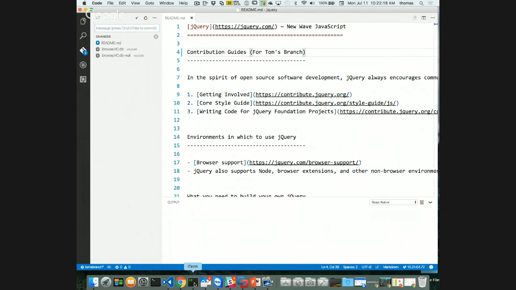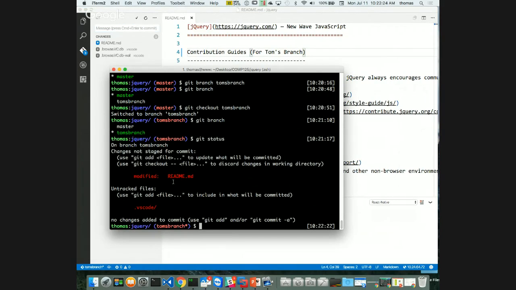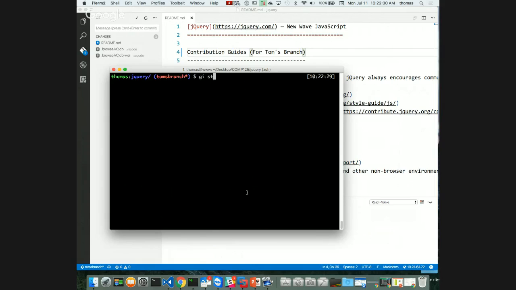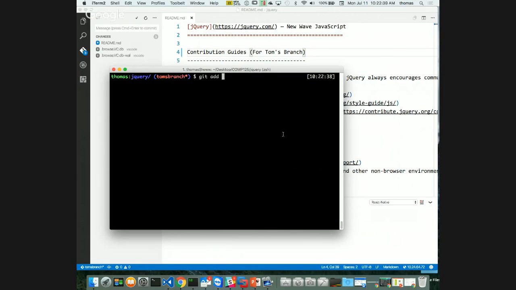Also, down in here, if I go git status, I can see that I have one file that I've added in plus a folder, and I can add those in. This is, by the way, notice I'm on Tom's branch and not on master anymore. So if I go git add dot, that adds everything to my branch. Git commit -m, I'll say something like updated README.